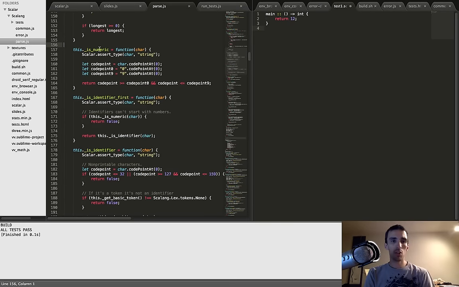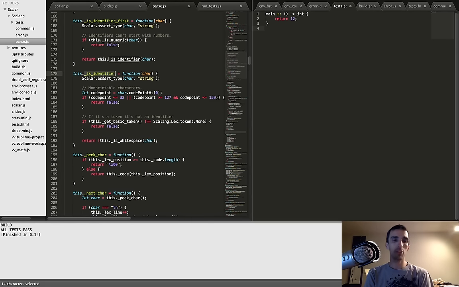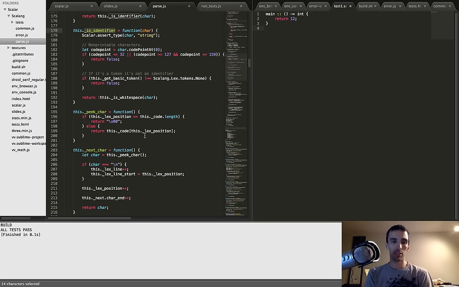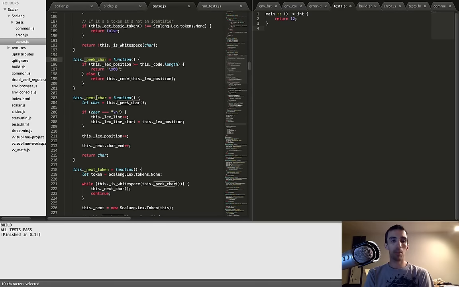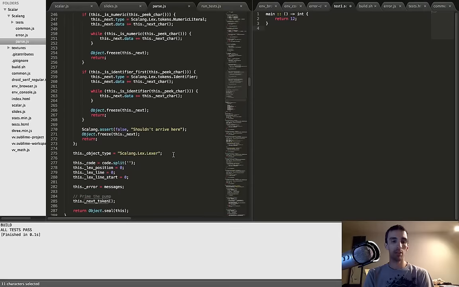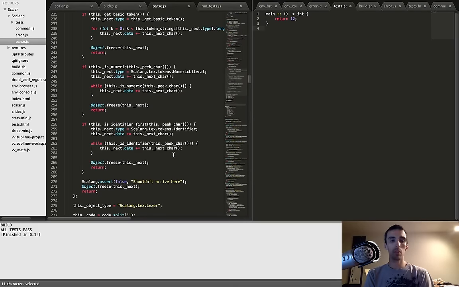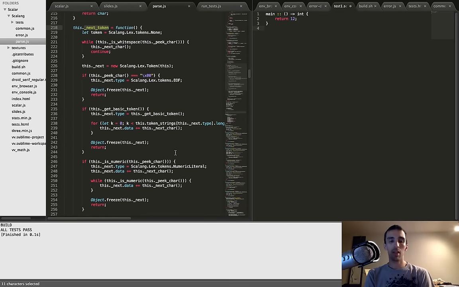So this lets us know whether a character is a number or not, whether it's an identifier, different types of things for lexing strings, helper functions for peeking at the next character and calculating the next token, all of this stuff. I'm not going to dwell on this stuff because next token is the thing that actually goes through. And actually, this one might be worth looking at. Let's take a look at this one. So this is the lexer. This looks at a string of characters, and decides what the next token is.